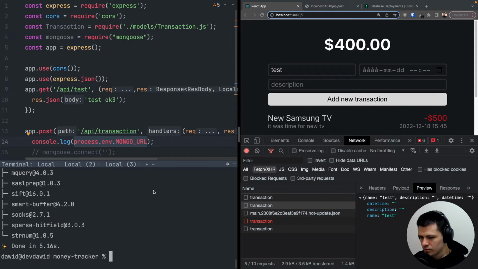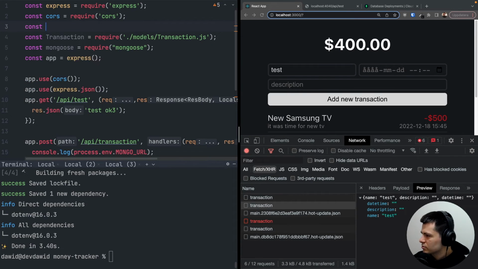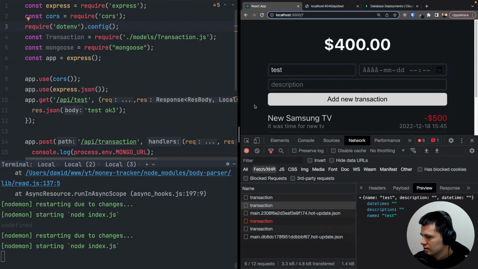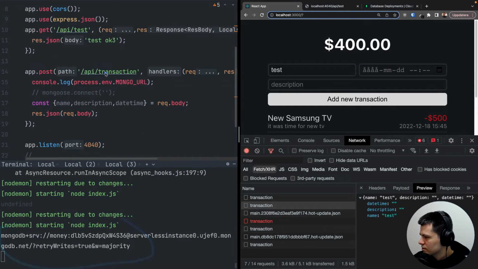The library is called dotenv. So let's do yarn add dotenv. Yes, and the only thing that we need to do is here somewhere at the top, let's do const, or maybe we don't even need the const. Let's just require dotenv, and we need to run config on this one. Now let's go back to our app. Let's try with a new transaction again, and we get the URL. So now process.env.MONGO_URL includes this link. So now we can use it inside our Mongoose connect.